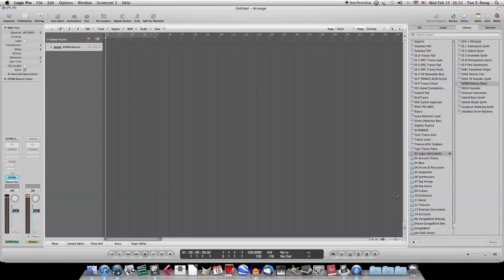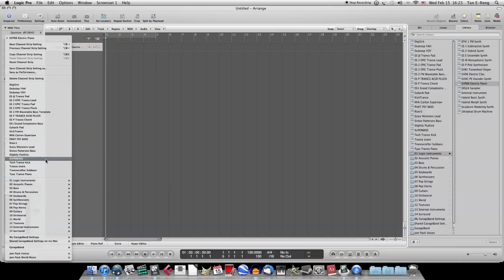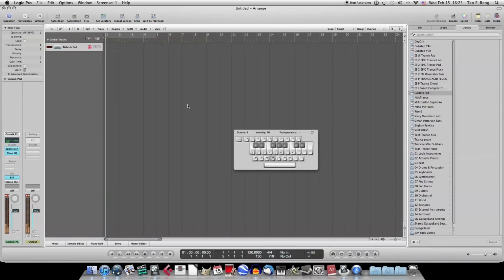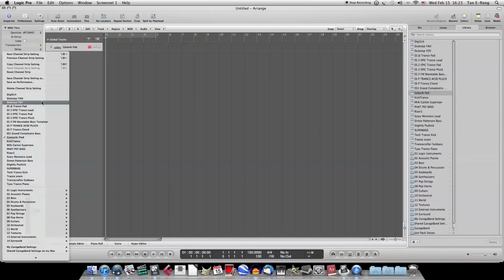Right. So I'll give you a little preview of what I'm going to make. I'm going to find this preset that I just put together. We're going to be making a sound sort of like this, but I'm not going to be using this preset. I'm going to make one from scratch and show you how to do it.